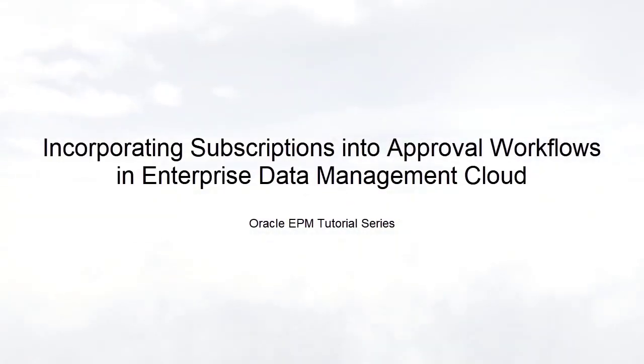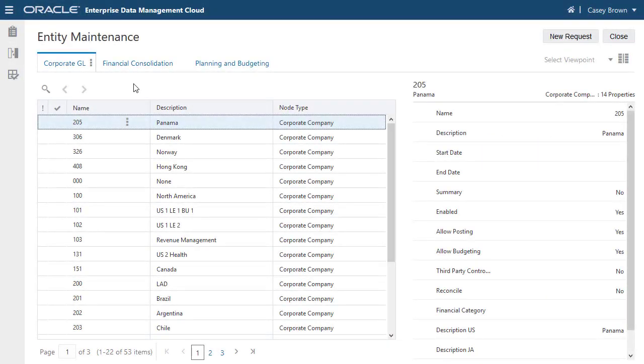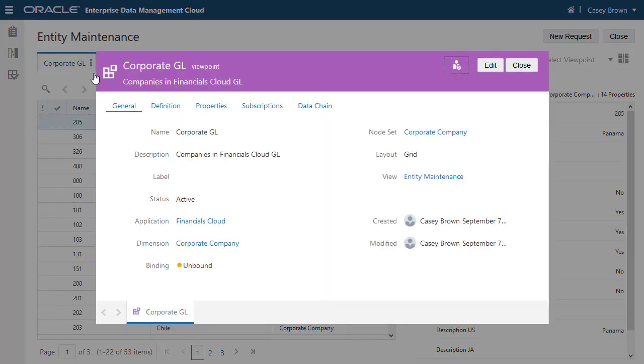In this tutorial, we'll show you how to incorporate subscriptions into approval workflows to orchestrate consistent change across applications in Enterprise Data Management Cloud. This entity maintenance view has 3 viewpoints. The view provides a central location to manage and share entity dimension data across 3 separate applications. Inspect the Corporate GL viewpoint.